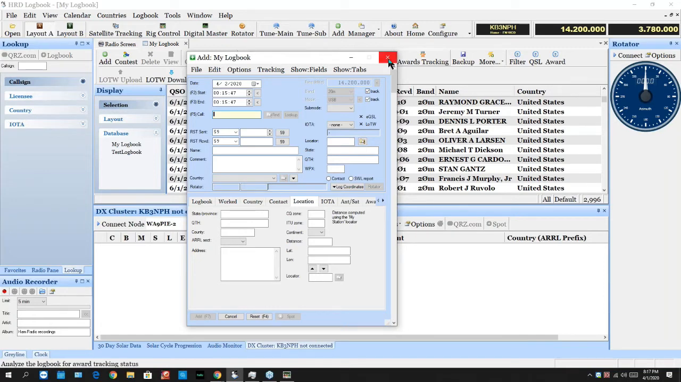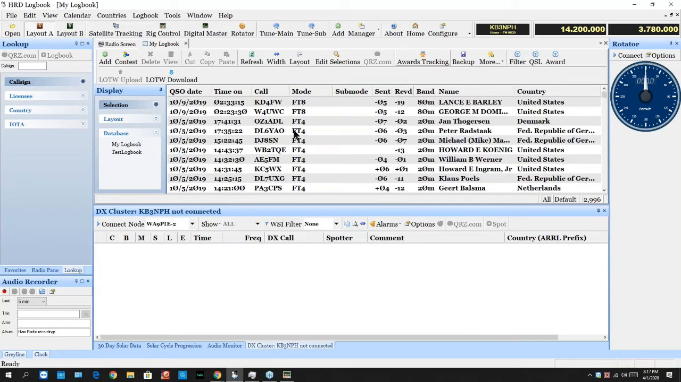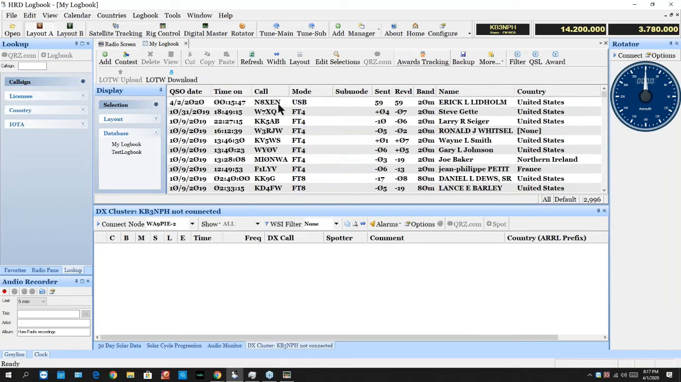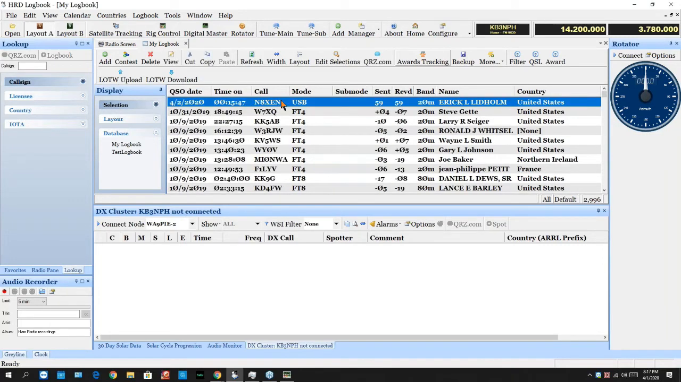Let me get back to the top of the menu. As you can see, we've added N8XEN to our logbook. So you've got your record of your QSO. It was done in upper sideband on 20 meters, and we had 5.9 and 5.9 sent and received signal strings. So you've got all that information in your logbook.